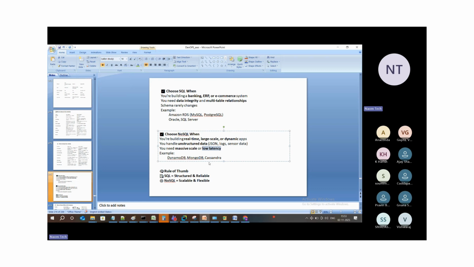You got it right. So finally, the rule of thumb. When do you prefer SQL databases? If data is structured and reliable. When do you prefer NoSQL? If data is scalable and flexible. Scalable means you have more data, and you want a flexible schema. In such cases, prefer NoSQL. So this is a quick summary of when to choose SQL and when to choose NoSQL.